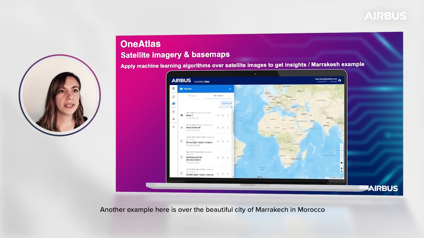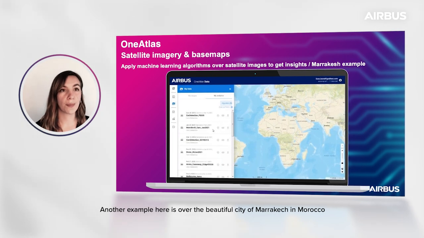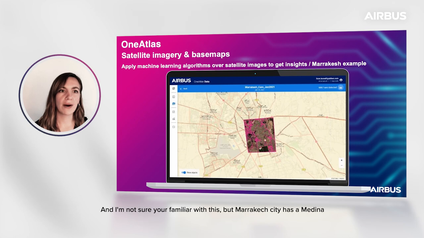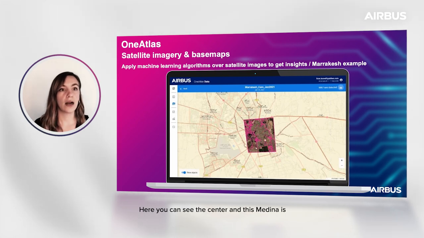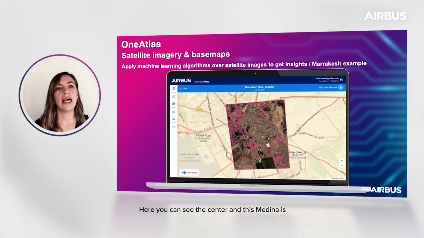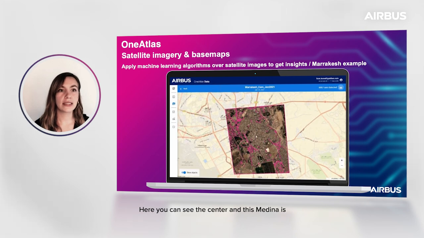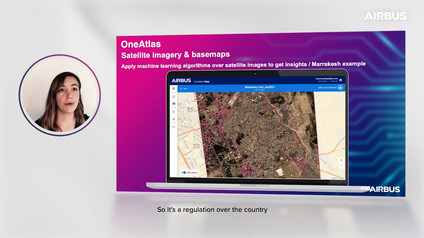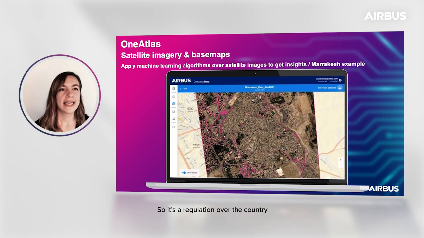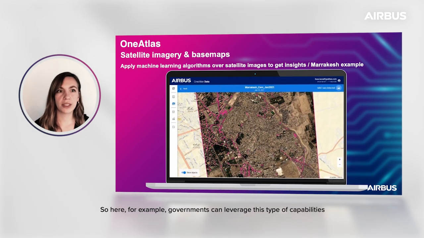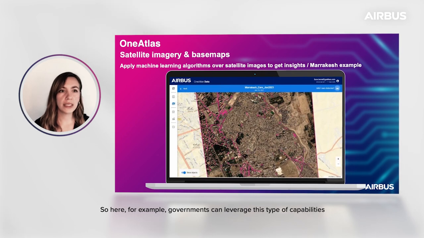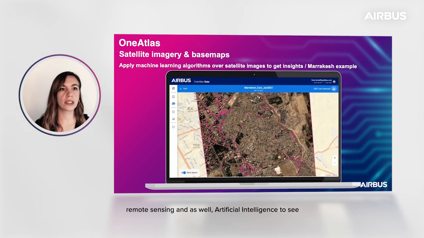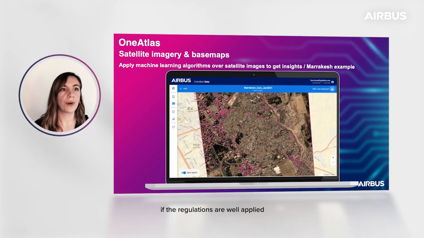Another example here is over the beautiful city of Marrakech in Morocco. And I'm not sure you're familiar with this, but the city of Marrakech has a medina. Here you can see the center. And this medina is not allowed to have cars. So it's a regulation over the country. So here, for example, governments can leverage this type of capability, remote sensing, and as well artificial intelligence, to see if the regulations are well applied.